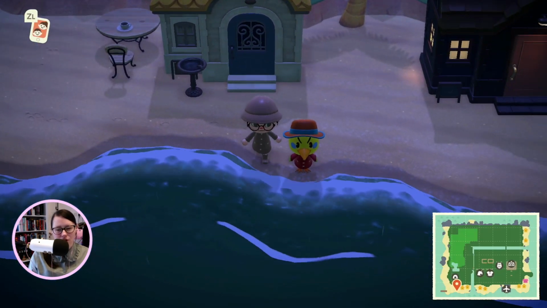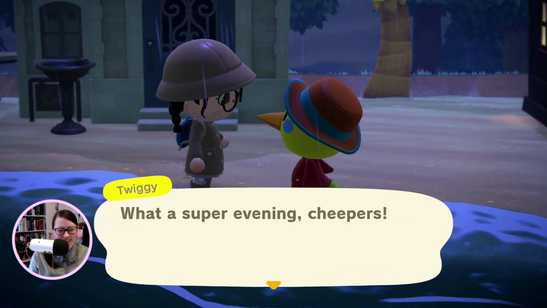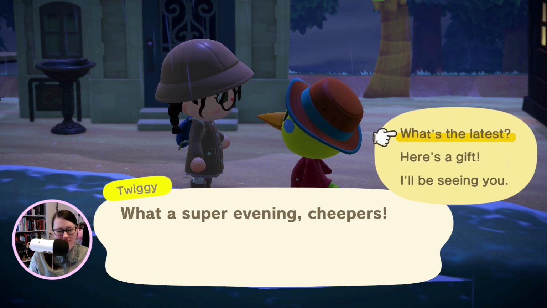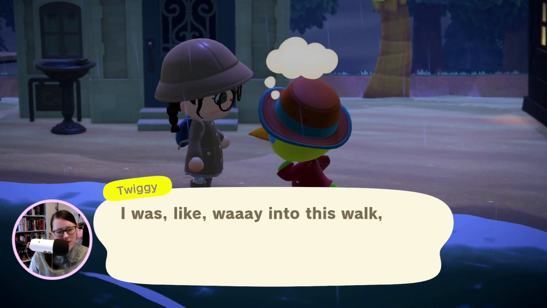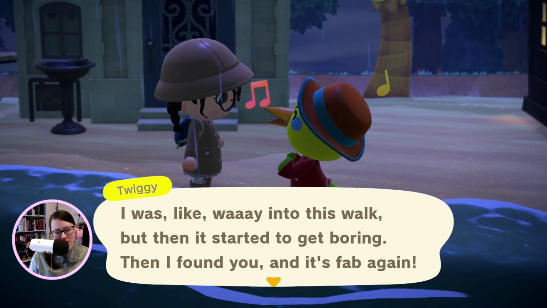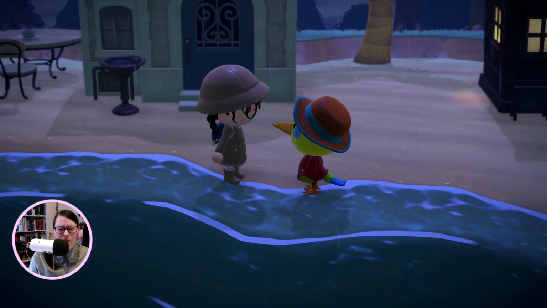This is Twiggy. She's really cute. Listen to the music. What a super evening, cheapers. What's the latest? I was like way into this walk, but when it started to get boring, then I found you and it's fab again.